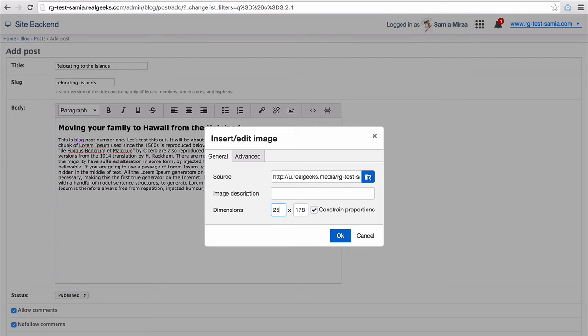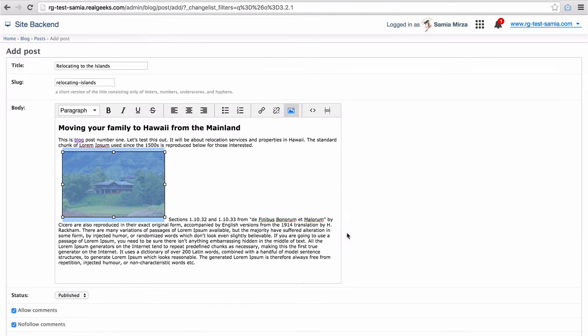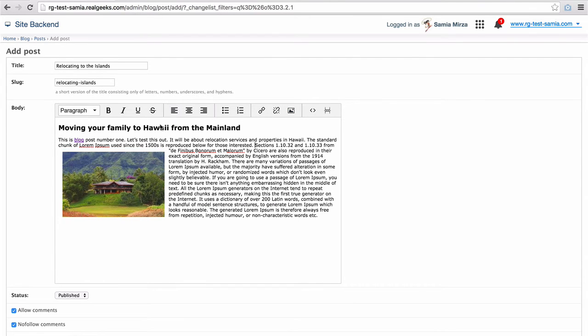So I'll constrain the proportions and enter 250. Then in the Advanced tab, I'll add a 10-pixel border to both sides so the image will have some cushion within the text. Then I'll hit OK. To wrap the text around the image to the left, I'll want to highlight the image and select the Left Alignment button.